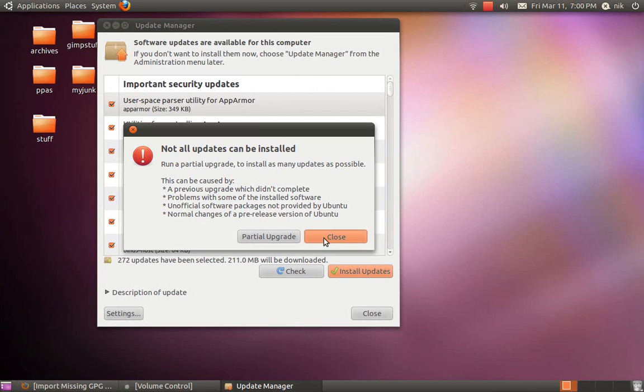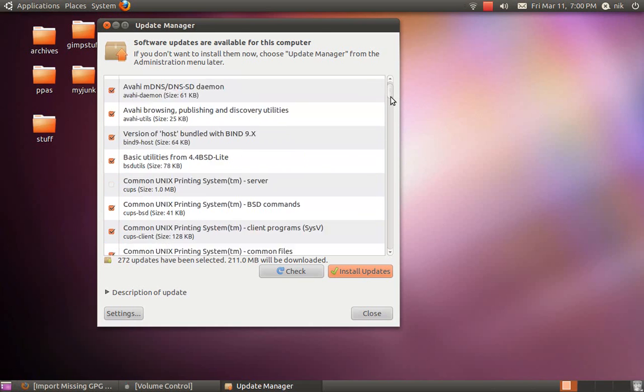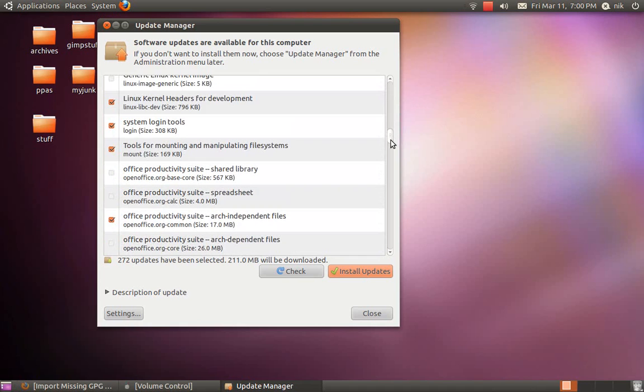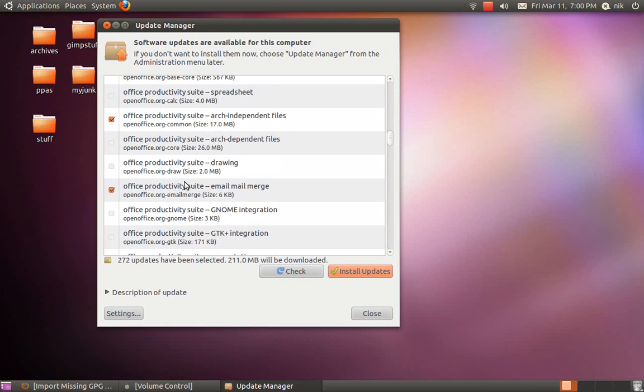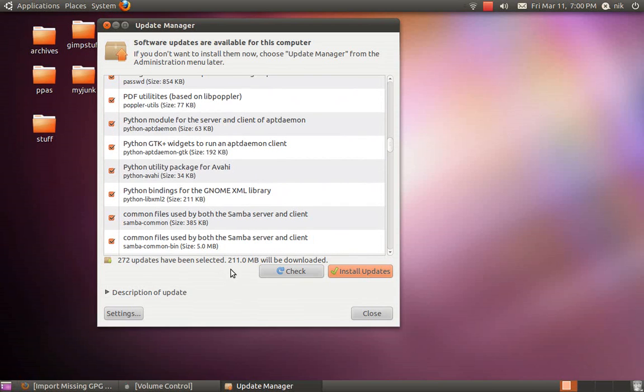So I'm gonna hit close, and if I scroll down here, you'll probably see what I'm talking about. So it's all checked off. Then right here, OpenOffice, and I don't use it. I use the other one. But as you can see, I need to download 211 megs.